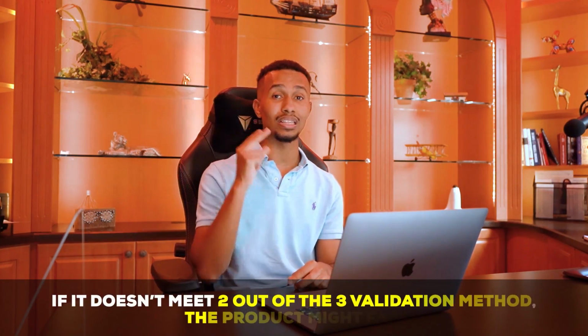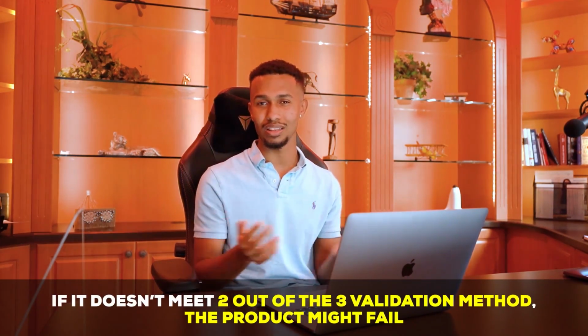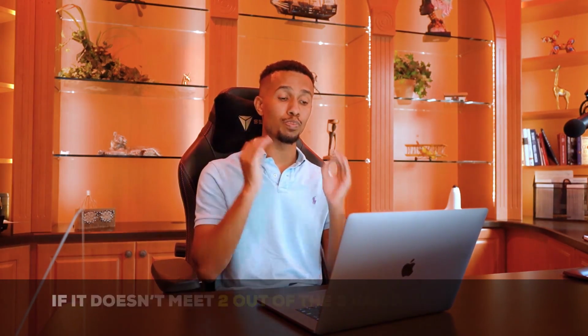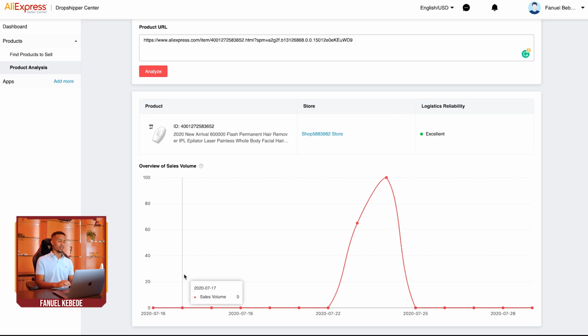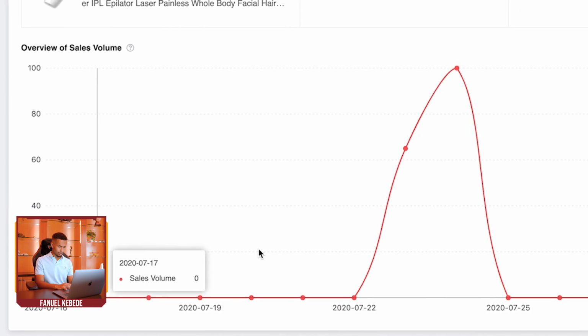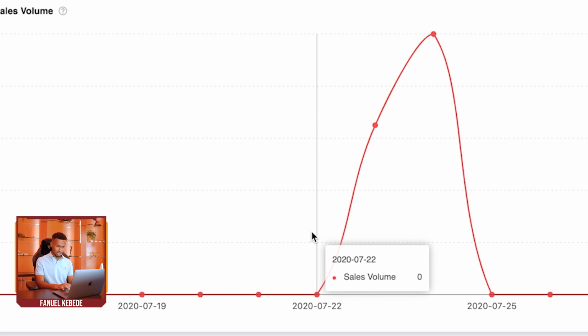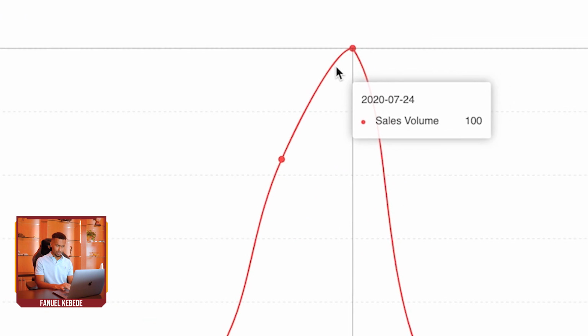From the 3 validation methods that I'm going to show you, it has to meet at least 2 of them. If it doesn't, then we're going to let the product fail. We want to be able to pick a very specific type of product so that you don't waste money on a bunch of random products on testing, right? As you can see right here, it was kind of dead, and then it shot up and got hundreds of orders a day.